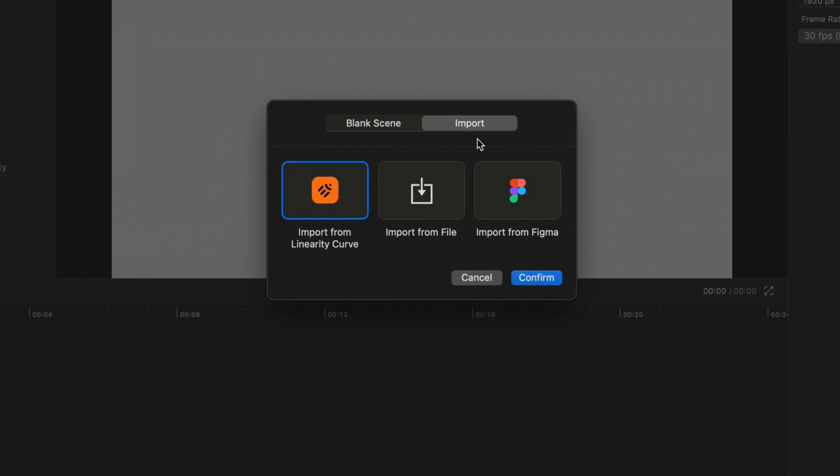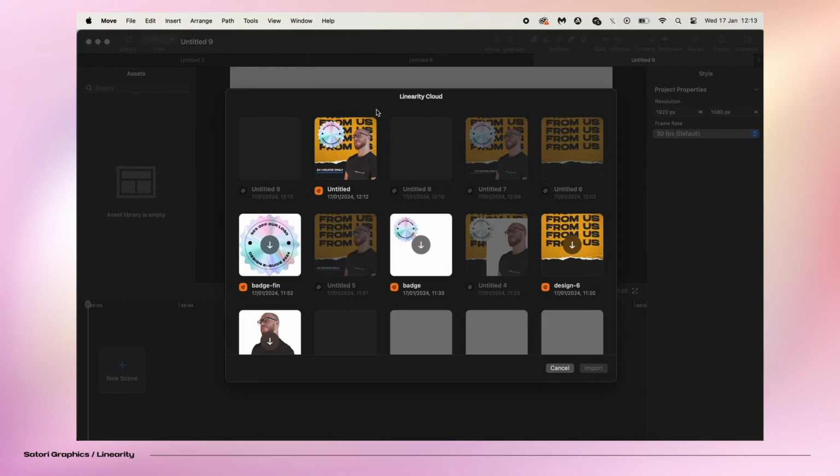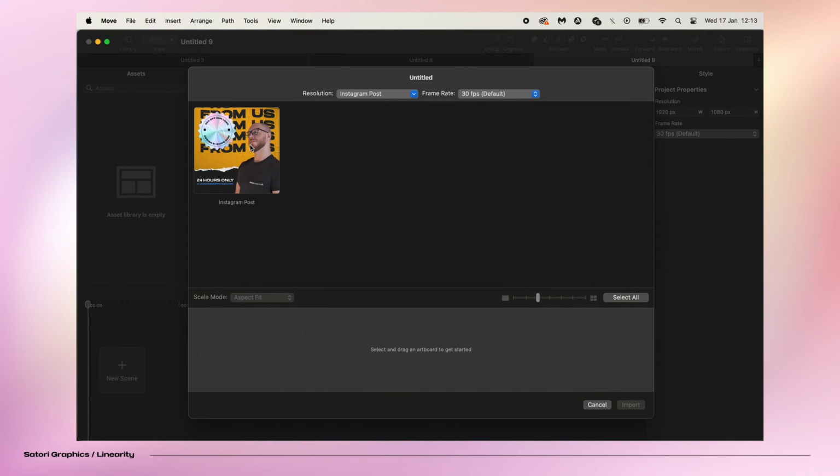But I've actually been using Linearity Curve, which is a great tool for designing. But you can actually upload PDF files, Adobe Illustrator files, PNGs, but also, as you can see here, Figma files. Now, once it's uploaded, just simply drag and drop it into your scene here.